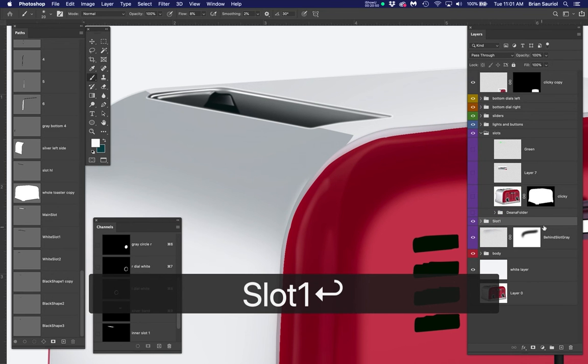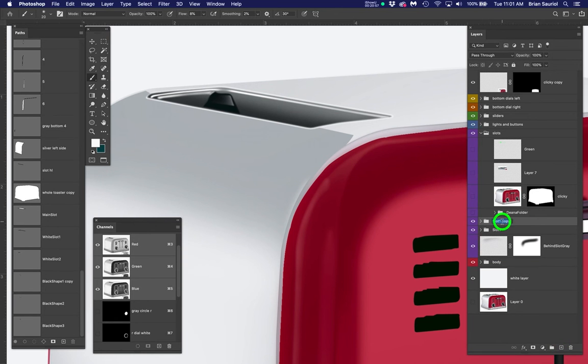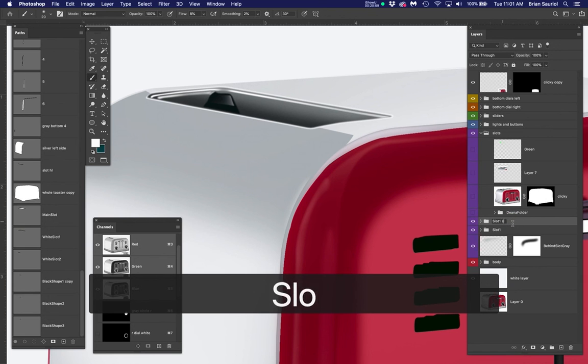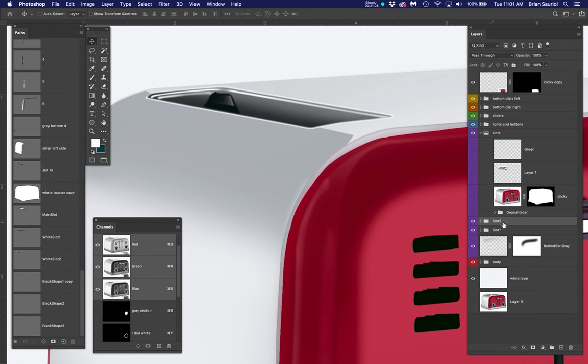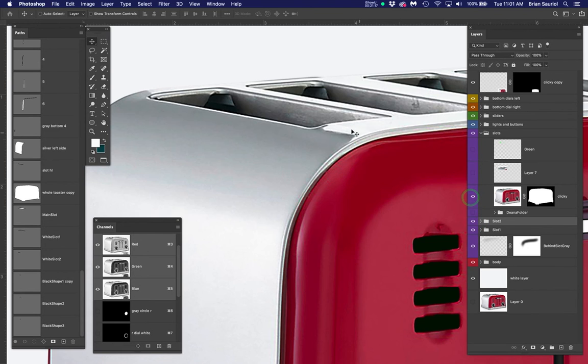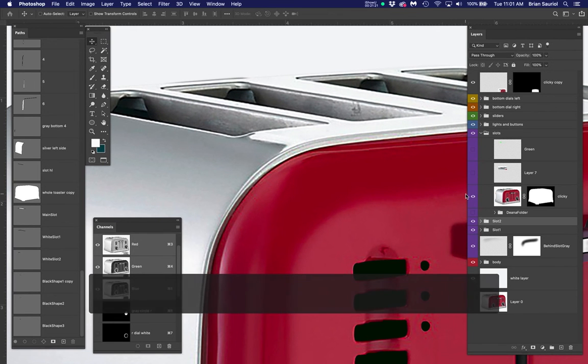Now watch how I turn slot 1 into slot number 2. So I take it and duplicate it. Now I'm going to call this slot number 2. Now I'm going to take the V key, and while I'm clicked on this layer, which is a folder which has all these layers in it, I'm going to move it over. Now I'm going to turn on the Clicky Copy, and I'm going to try to fit that slot.